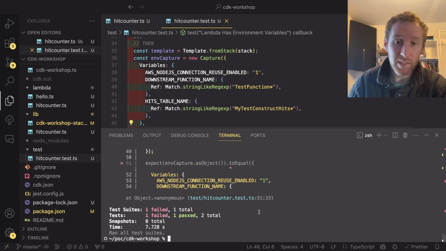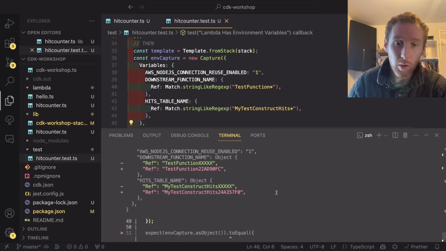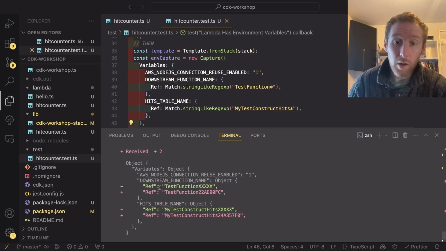So the test has still failed, but if we scroll up, we can now see that we actually do have the variable, but it's just referencing a different value. This is what I was talking about earlier, where it's going to be test function and then a random value. Here we can see that mine in this case is 22AD90FC. And we're expecting it to match test function and then a load of X's. That's because when you first run the test, there is no way of knowing what that value is.